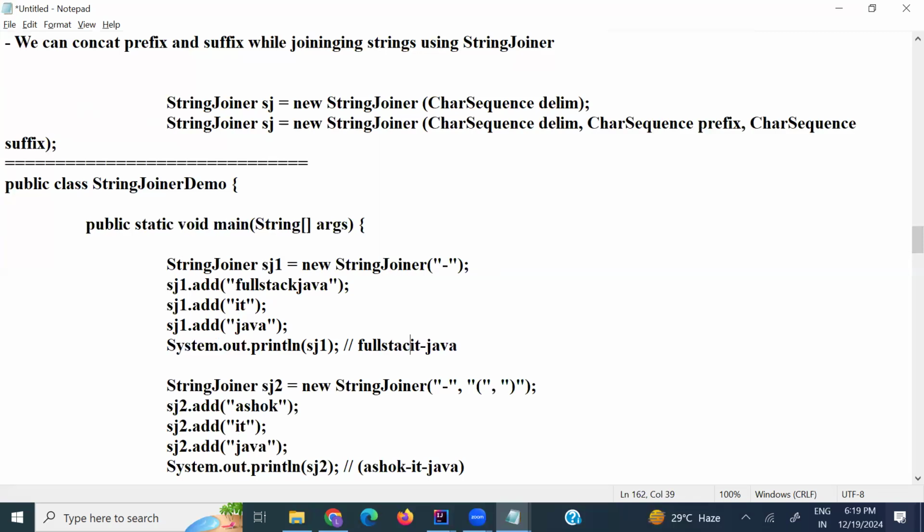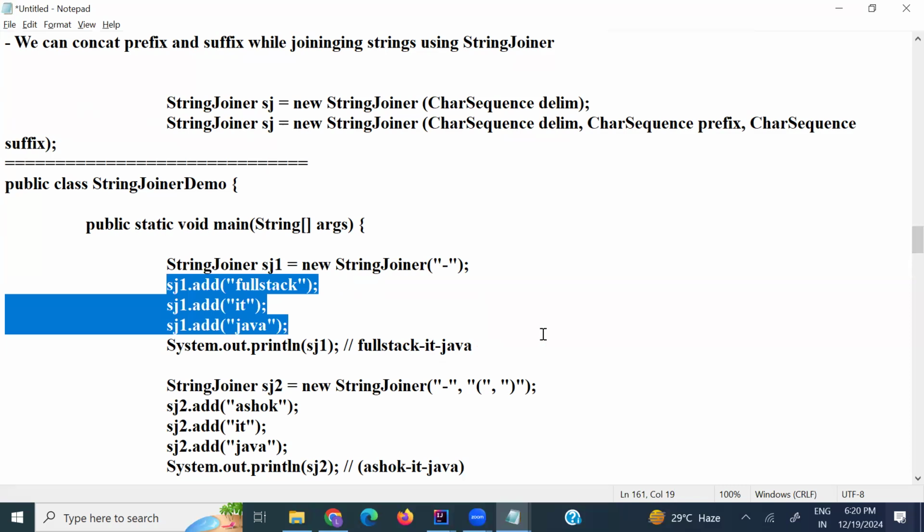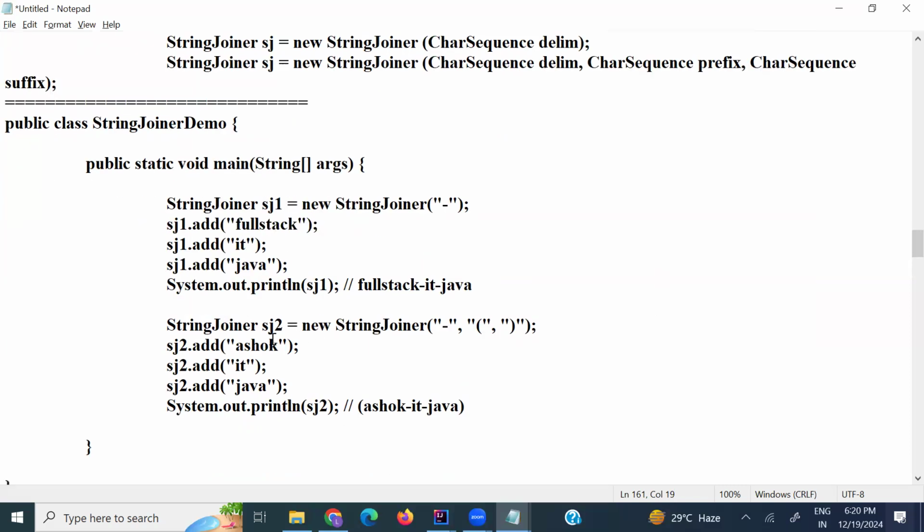Here, printing what? Printing full stack Java IT. Full stack, Java, IT. This way it will add, concatenating with the delimiter. And another way, we can also use it with a second joiner, adding full stack IT Java in the same way.